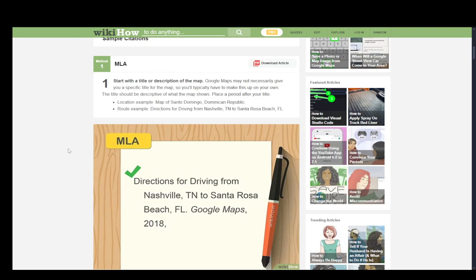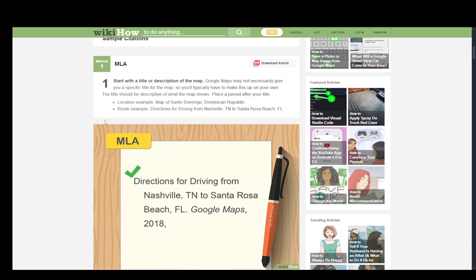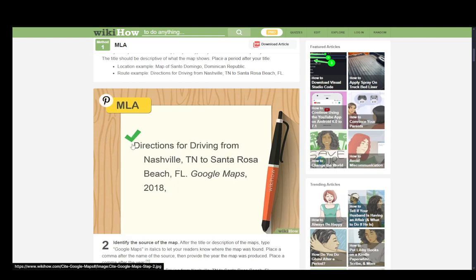In this video, I'll be explaining how you can do citations for Google Maps, so let's get right into it. Now, I'll be covering this using this WikiHow article, and there are 3 standards by which you can cite something: MLA, Chicago, and APA. So I'll be covering all 3 of those methods.